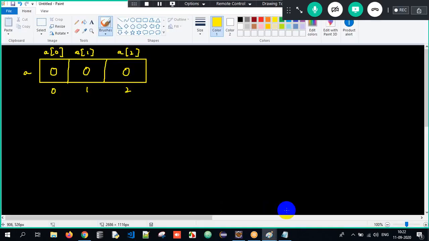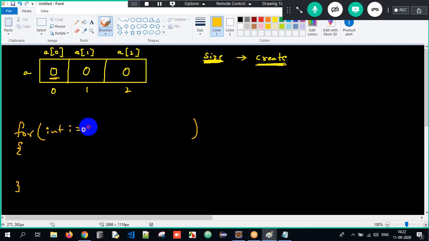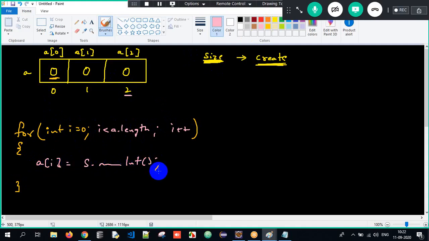In simple terms, what has happened, guys, is first I accept the size and create an array based on the size. After creating the array, I run one for loop because I want to accept dynamic input. To initialize from the first position, the index position is always 0, and I have to traverse to the last position. I lesser than a dot length, slowly incrementing. A of I equals s dot next int, so I am accepting the input.